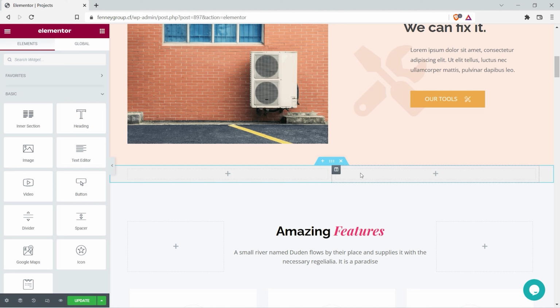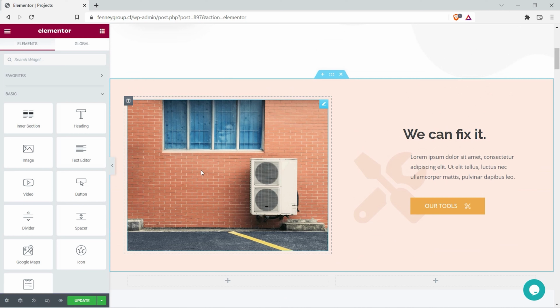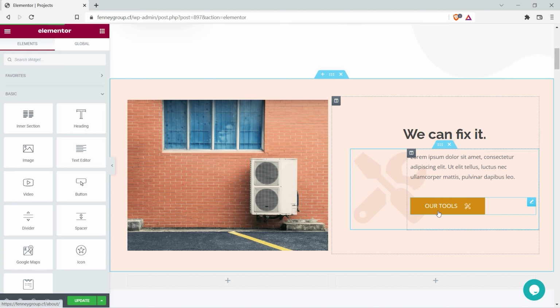So the elements that are going to be added on these columns are inner section, heading, image, text editor, button and an icon. As you can see here in this section, we got it all covered. On the left side we have an image box, and on the right you can see a heading, under that text editor, an inner section, a button, and on the left side of the button you will see a large icon. So let's see how we can replicate this section.